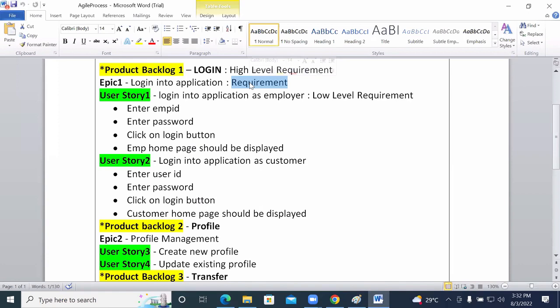All these things are considered as a requirement only. According to Agile, we have different terminologies here. Now, for this product backlog, how many user stories do we have? Two user stories. Just for the login requirement, we have two user stories here.